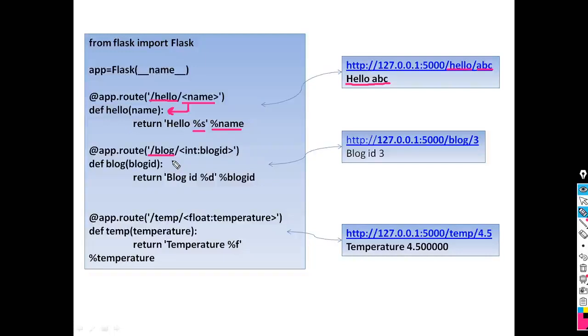Integer. By default, a variable name has the string data type. When we want to pass an integer data type, we should declare it as integer, so the browser can identify that the user is going to enter integer type data. So, blog ID: how can we define the data type of that particular variable name by using this statement.